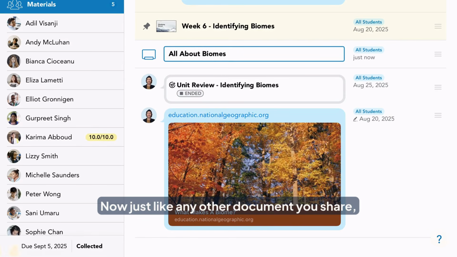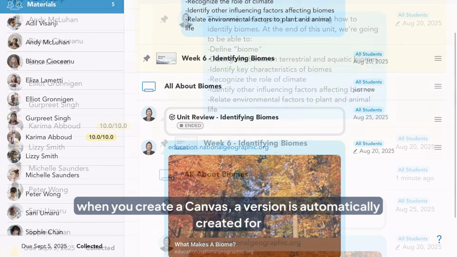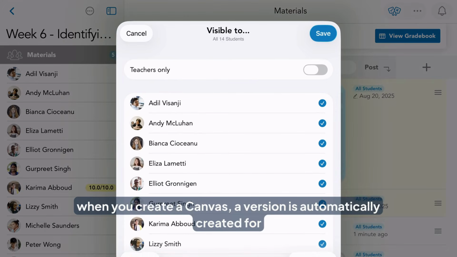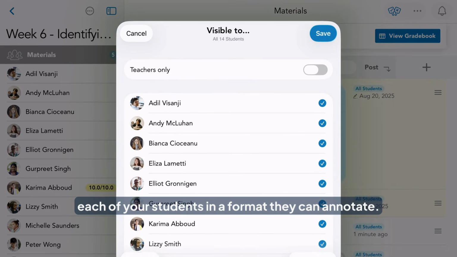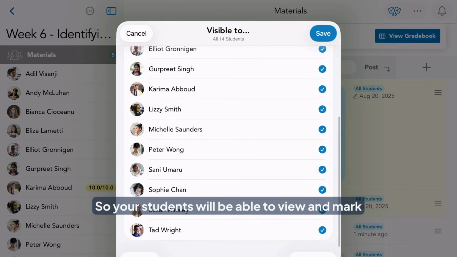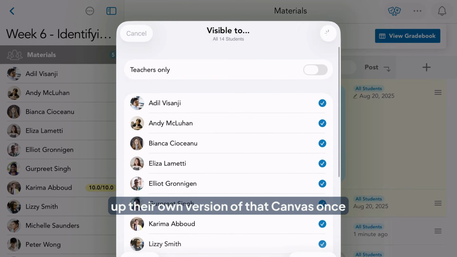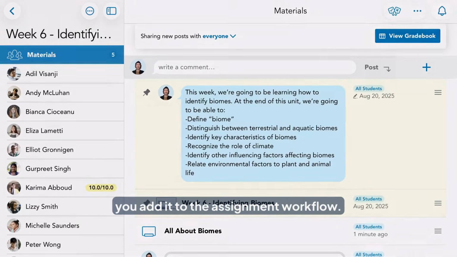Now, just like any other document you share, when you create a Canvas, a version is automatically created for each of your students in a format they can annotate. So your students will be able to view and mark up their own version of that Canvas once you add it to the assignment workspace.